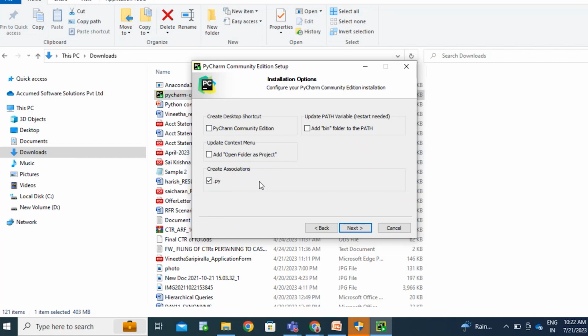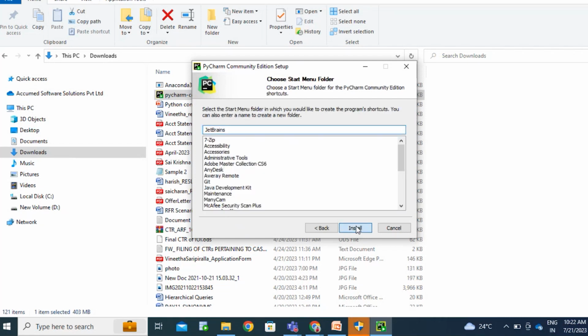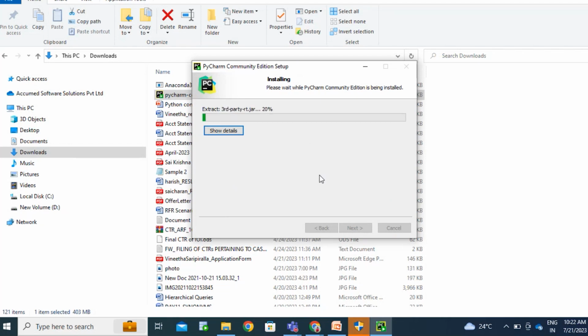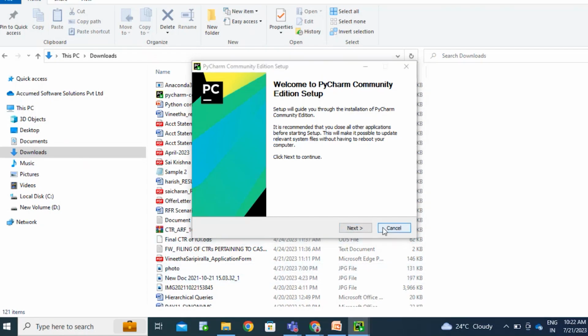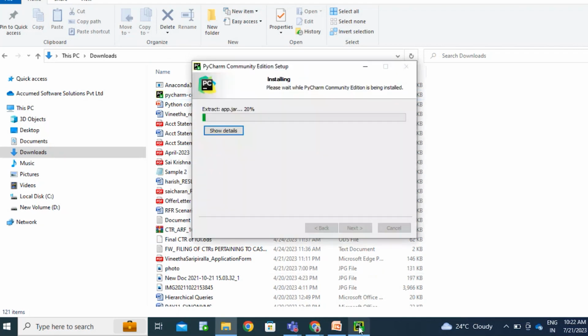Okay, and add folder as a project. You can click all three things over here, and you don't need this for now. Just ignore it and click on next. If you click on install, it will just install it. It will take some time to install.